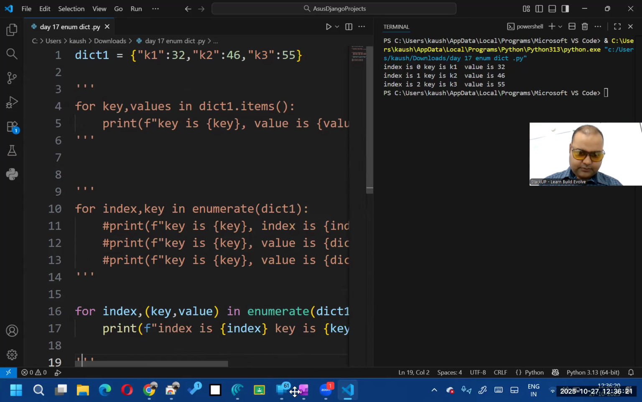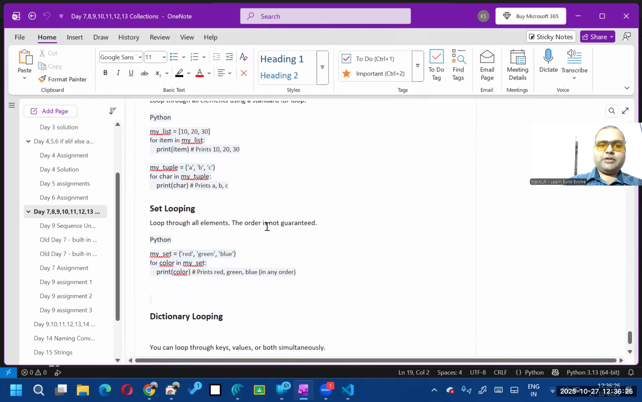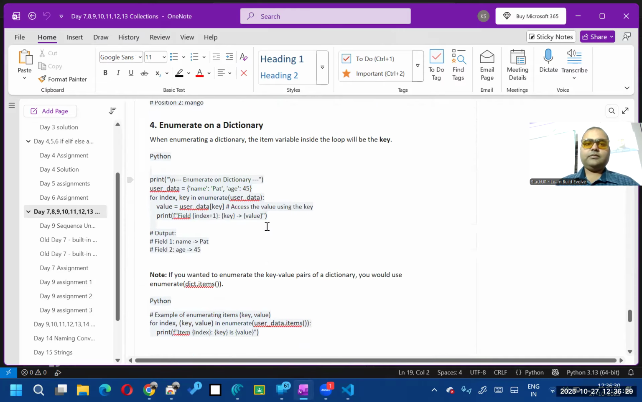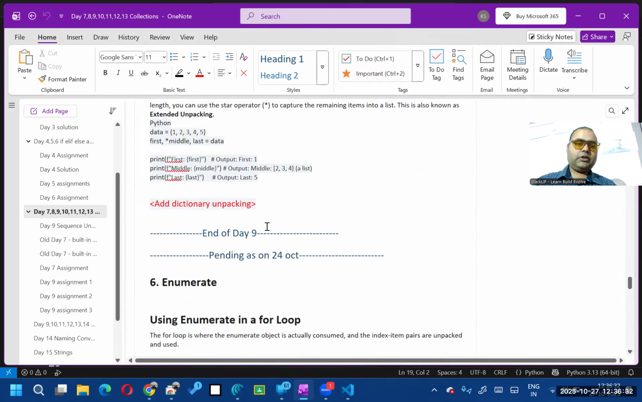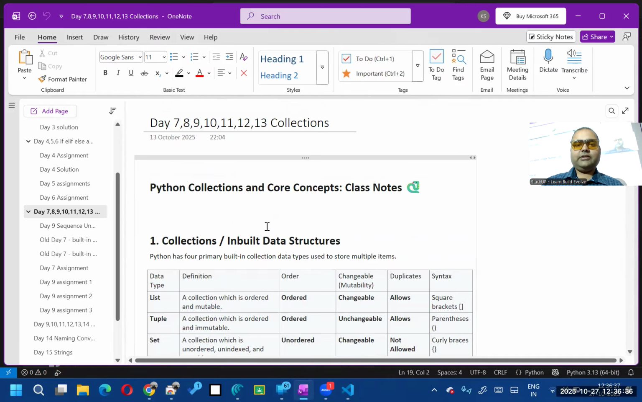Next. Looping through collections we just did. We did, no? Okay. With this, we have completed that big topic of collections.